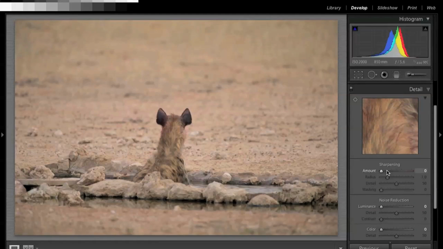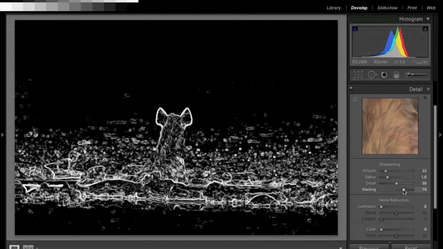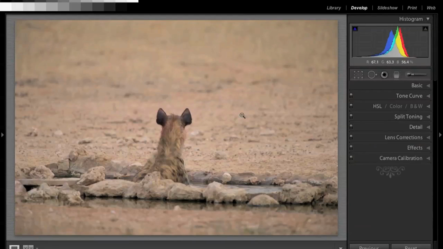Under the detail panel, a little bit of sharpening. It's maybe a little bit too much. And we'll do some masking just to get the details right. Alright, so now I've done a little bit of basic adjustments on this image.